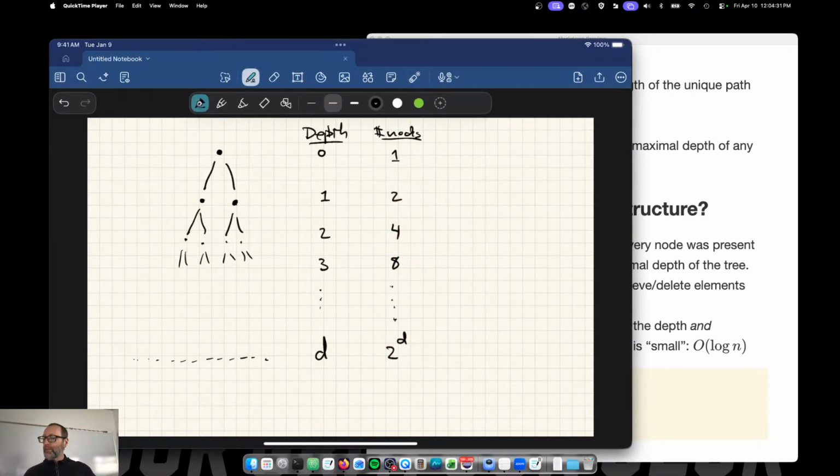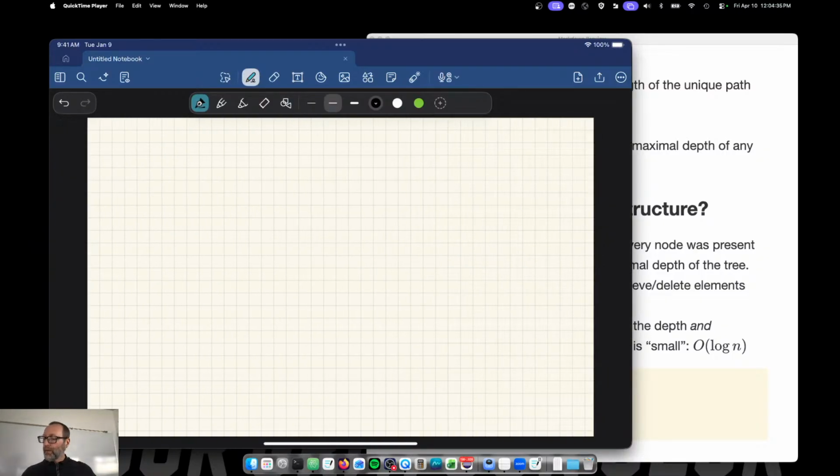Now let's sum them all up. So here's the math. If I sum up, say, I running from 0 up to D of 2 to the I. You're probably more familiar with I. That's the sum of powers of 2: 1 plus 2 plus 4 plus ... 2 to the D.